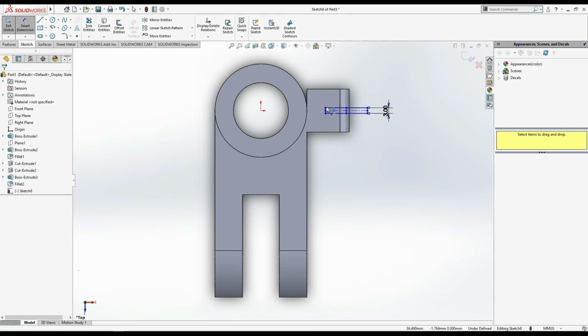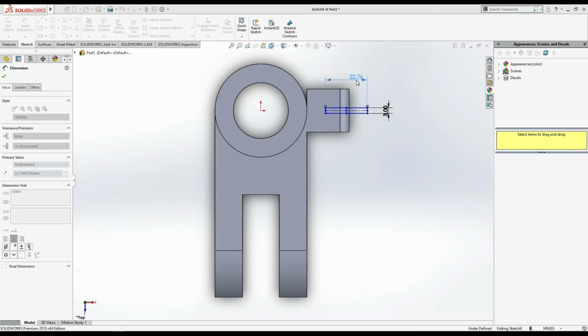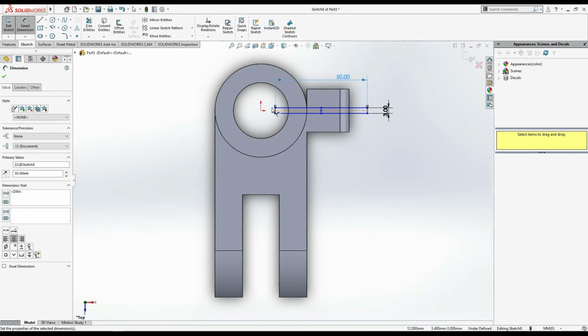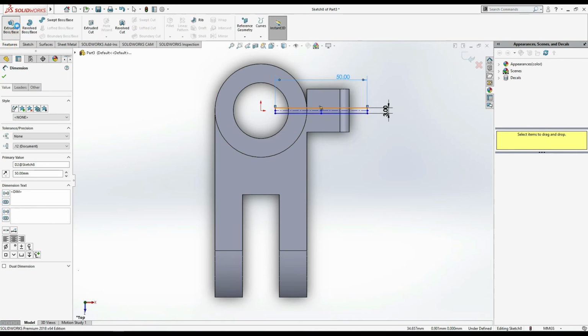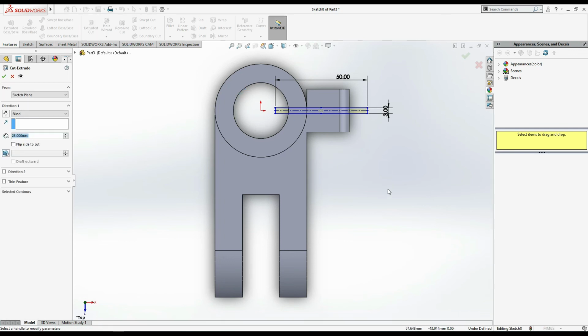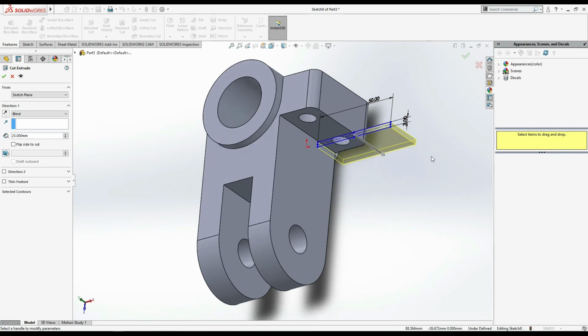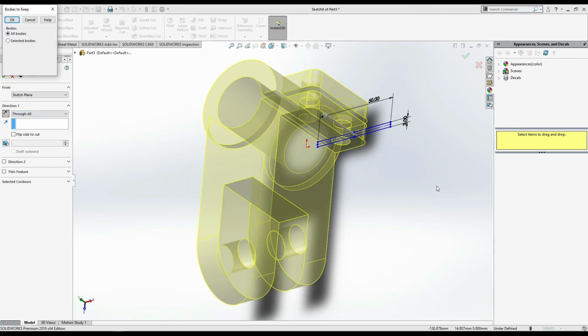Okay, smart dimension, mention these as it's 22, I am going to mention 50. We have to just exceed this body. Okay, 50 mm. Now features, not extruded boss, extrude cut, we have to cut a slot, so extruded cut. You can see it's going downwards, so reverse direction, through all, and okay, no problem. Yeah, it's done.